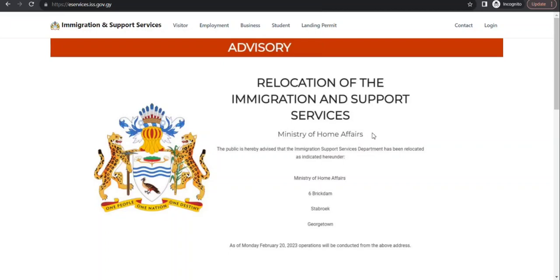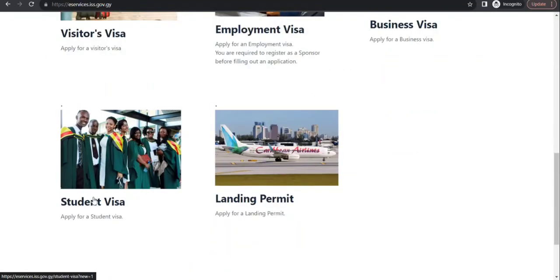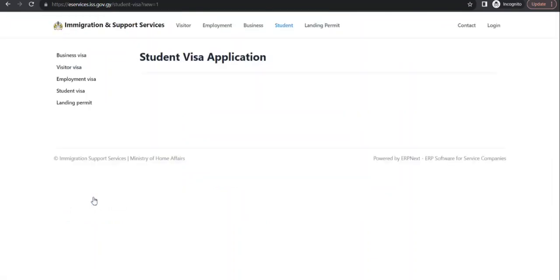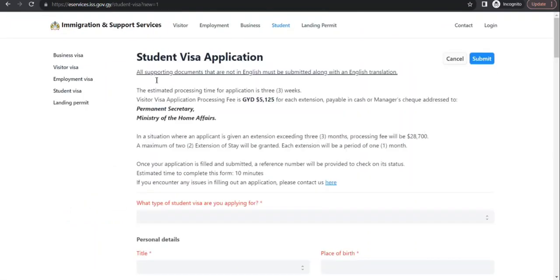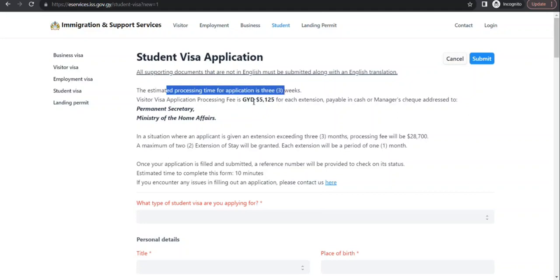So guys, in front of you, I have opened the Immigration and Support Services of the Government of Guyana, which is under the Ministry of Home Affairs. You can see here that they have links. If I click on student visa, it says that all supporting documents that are not in English must be submitted along with an English translation. Processing time is 3 weeks, and the fee is 15,125 Guyanese dollars.